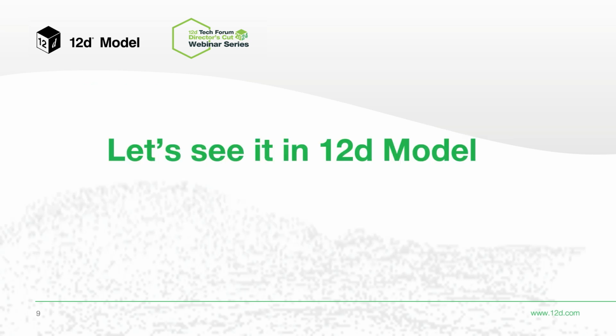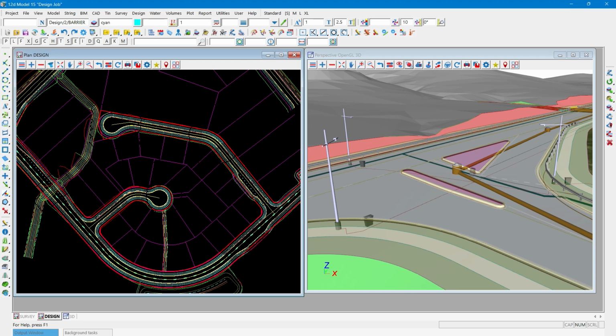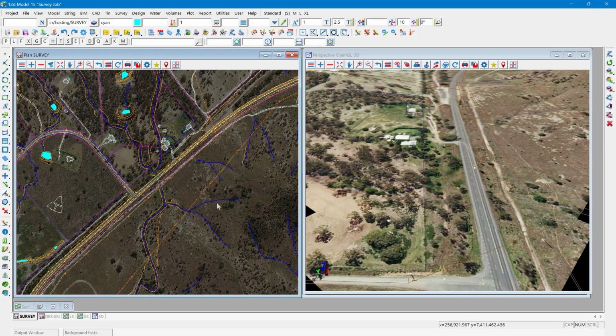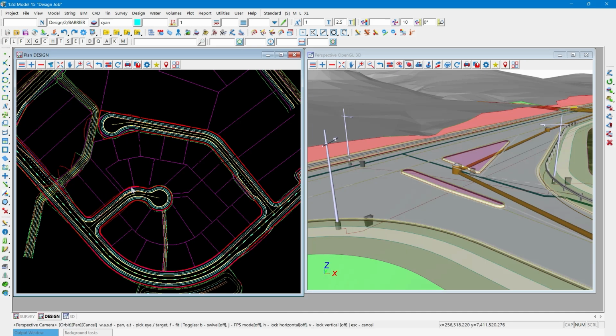So let's see it in action inside 12D Model. Okay, for the demonstration itself, I have 2 12D Model projects open. The first project is a typical design project where we've got some 3D design data as well. And the second project is more of a survey or construction, maybe a site walkthrough project, just to reiterate the fact that this is not just a design tool inside 12D. So first off, I'm going to start with the design project.